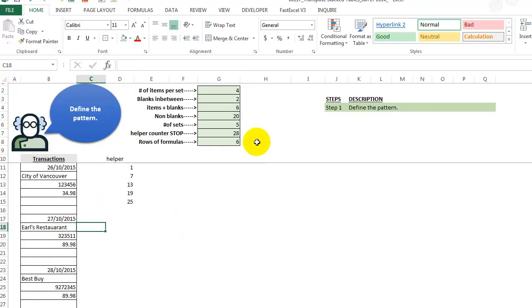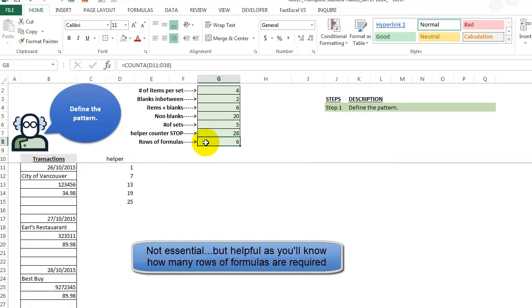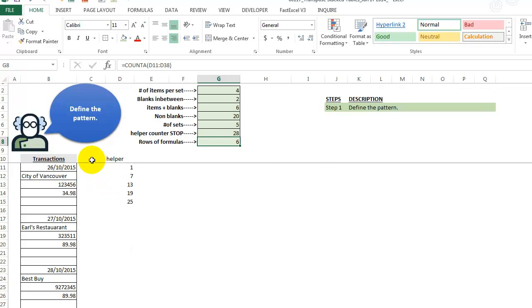Now, this is something we're going to use later on, but it's basically telling us how far down we have to go. So I'll get to that in a minute. Now, rows of formulas. This is something we'll use at the very end that is going to tell us how many rows of formulas we need for this solution. So let's just go to step 2 here: type in the pattern and then replace with the formula.